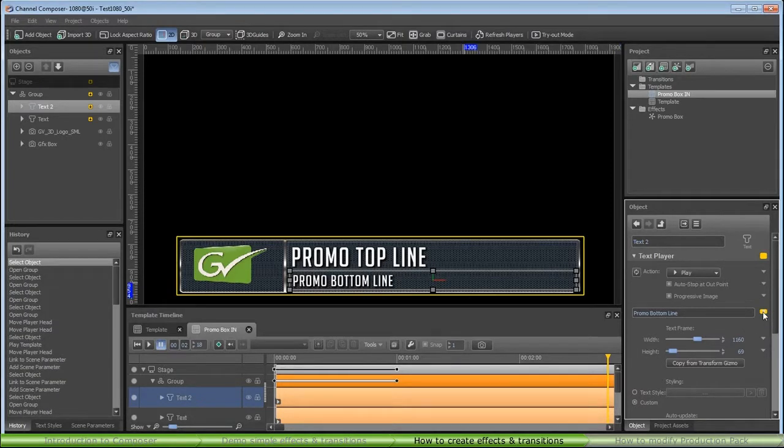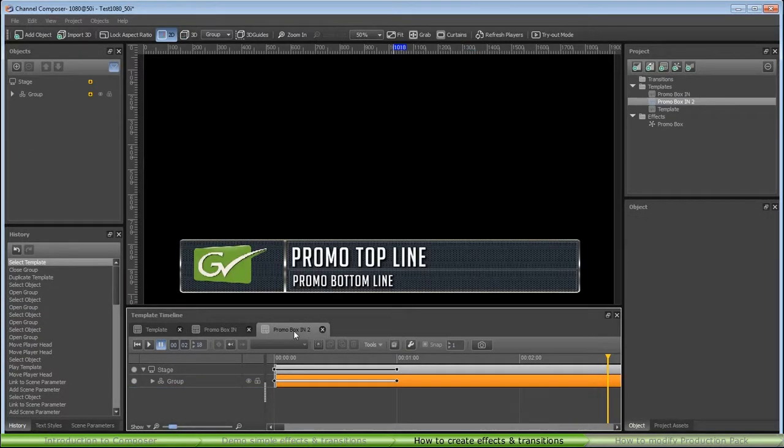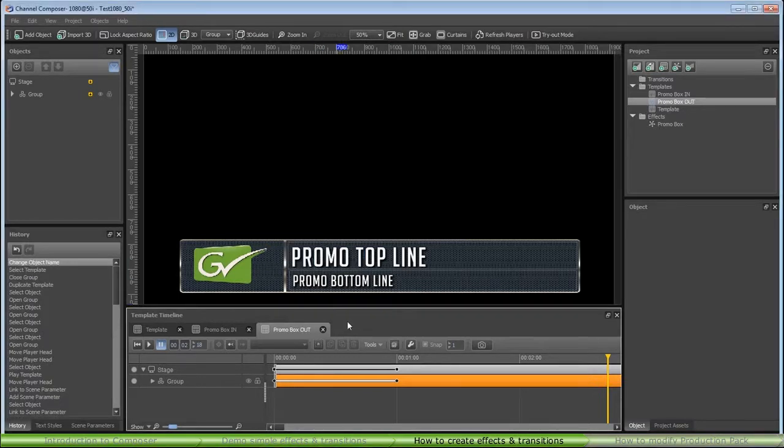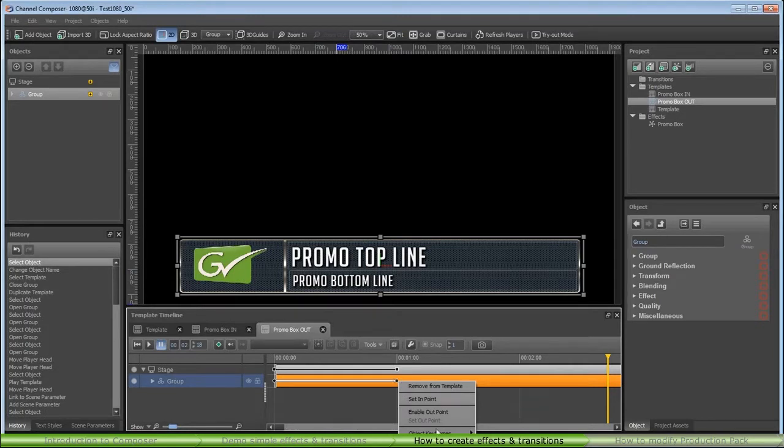Now I've finished with my In template. I want to create an Out template, and the easiest way to do this is to duplicate the In template, then rename it to Out, and I can bring up the rename dialog by double clicking the tab. Next, in the timeline, I select all keyframes. And in the Timeline Tools menu, select Reverse Keyframes. Remember that duplicating the In template also ensures the Out template refers to the same objects as the In, so the objects are correctly removed from the screen. Let's see how that looks.